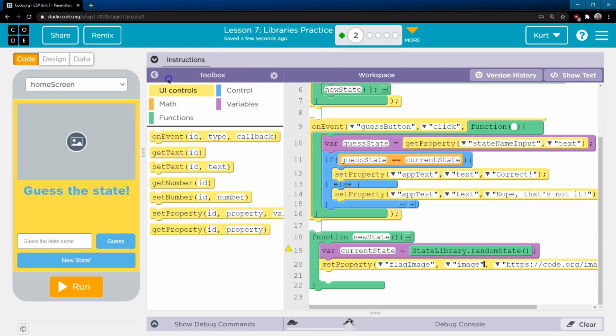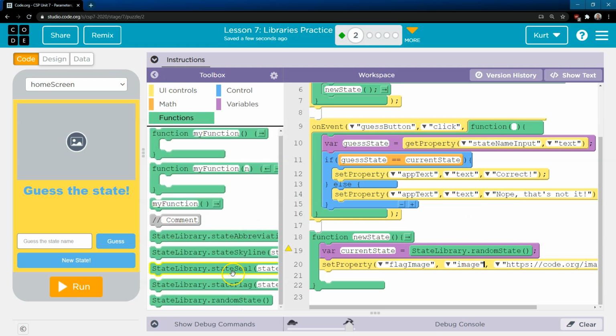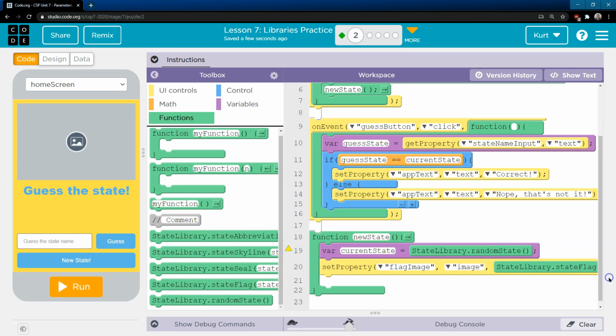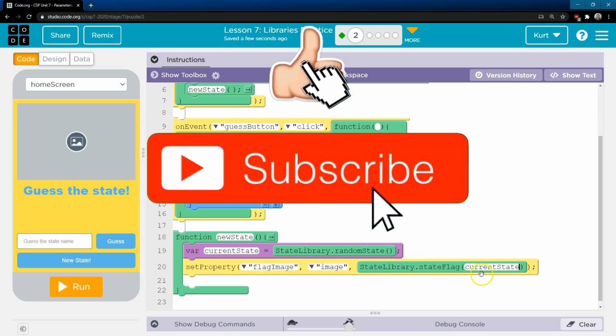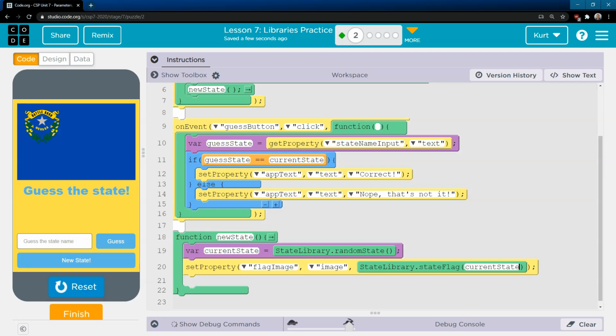And then this is where we need to use the function that is state flag here. So we're going to run this method, state library dot state flag. What state name is it? Well, our state name is going to be the current state name. So whatever name we have is what was returned by our state library dot random state function. So we're going to use that variable that now holds the name of a state, and we're going to say, hey, state flag function, grab the state flag and set the image to it. Let's give it a shot. And we have a random state flag. Cool. And that's all we were asked to do on this one. So let's keep going.